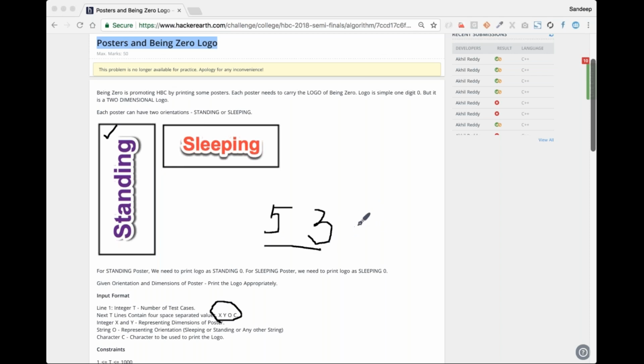But there are certain test cases which will give this input as well as sleeping along with it, and it will expect you to exchange these two and print the sleeping poster. Because if orientation was not given, then you could have gone and printed a poster with 5 rows and 3 columns, right? So this was the catch, that most people have made mistakes and couldn't crack this problem.